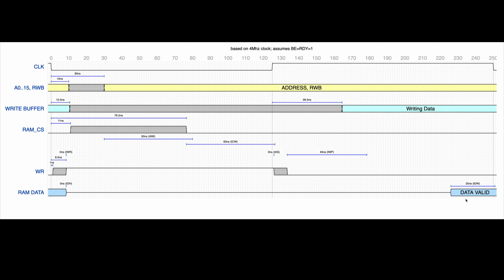We could go quite a bit faster before we would hit any limit, but we're now able to write to the RAM. And so let's go into the breadboard and implement this new circuit.